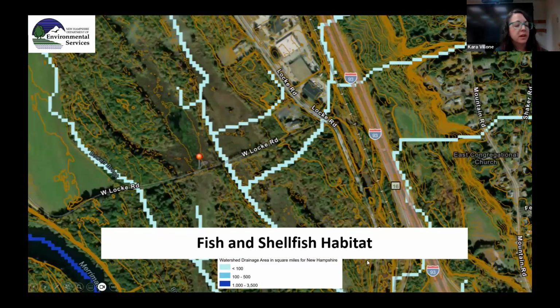Another layer we can use to assess whether fish or shellfish may be present is the watershed drainage area layer. So this will show the direction in which water flows. And the legend on the bottom details what the watershed area size is. So the lighter layers are going to be small stream systems. Sometimes ephemeral streams will be included in the less than 100 acres for the watershed drainage. And if you notice in the bottom left corner, the Merrimack River has a darker blue color because it has a much larger watershed.